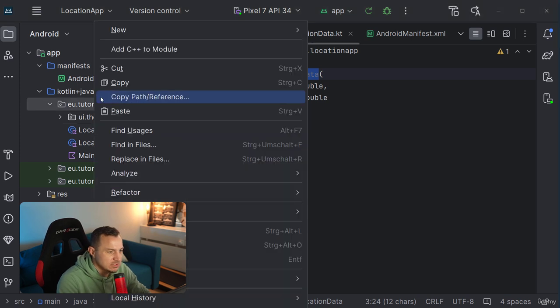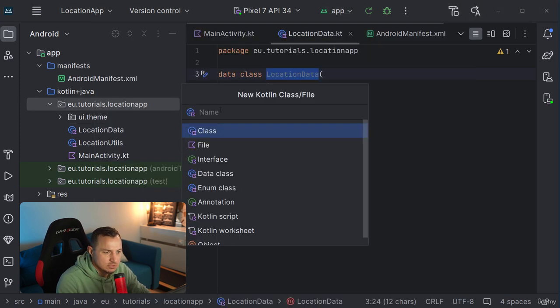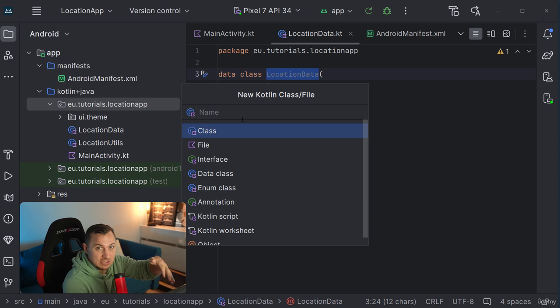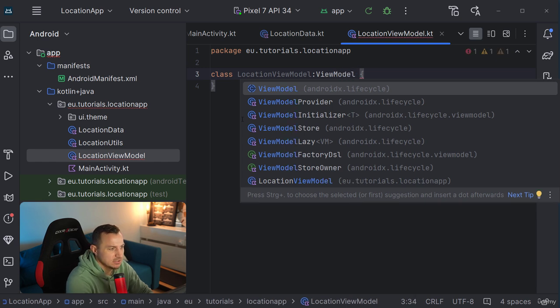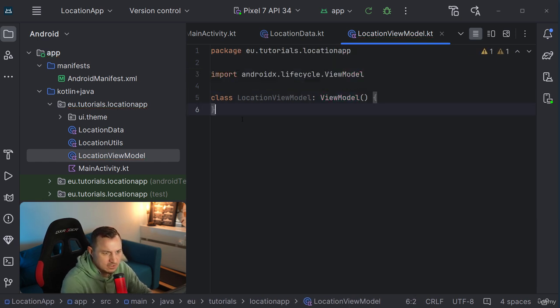Now let's also set up a view model, which basically takes care of the communication between the view and the data, right? So the view and the model. Our model is the location data, which is the latitude and longitude, which then allows us to get the data, like the address from the latitude and longitude later on. So here, I'm going to call this one location view model. All right, and this thing will be a view model. So we need to import the lifecycle view model.